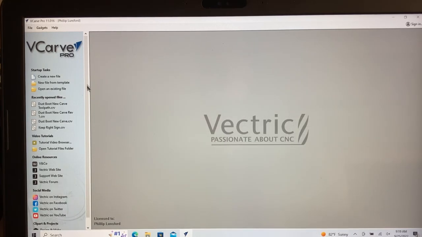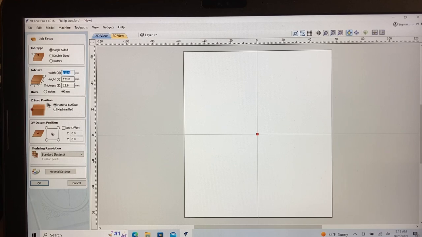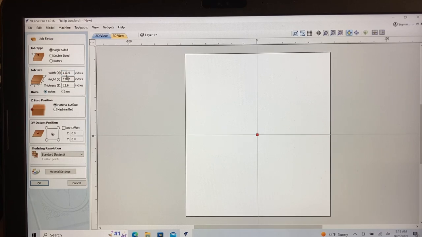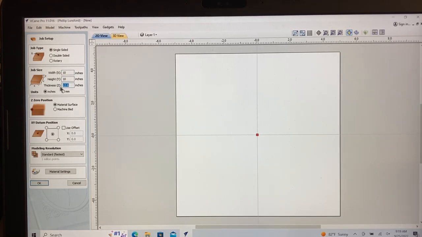First thing, let's create a new file. The size of this really doesn't matter, but I do want to work in inches, so I'm going to switch that now. This is going to be single-sided, and we can just put this at 10 by 10. Like I said, it really doesn't matter at this point. And the thickness of the material, we'll just go with 0.75 of an inch because that's pretty common.